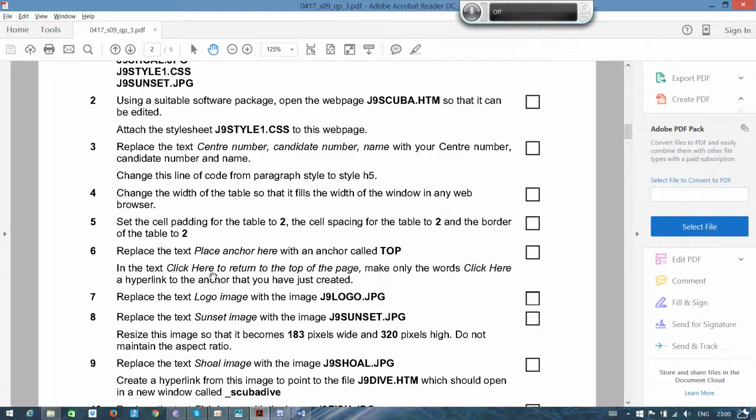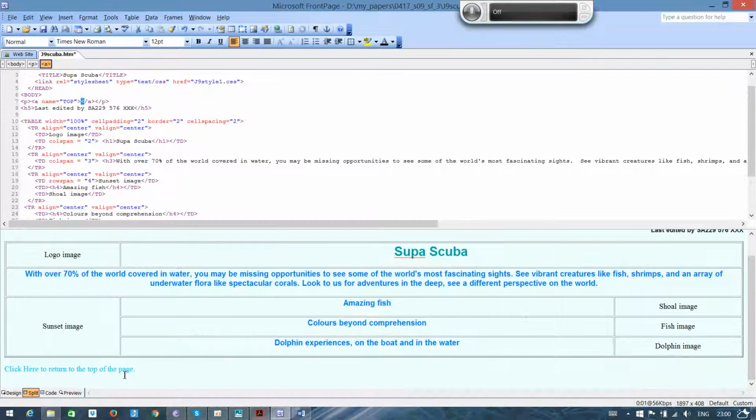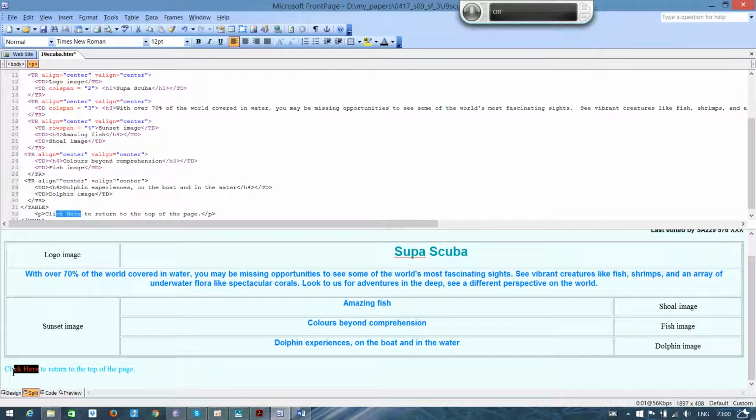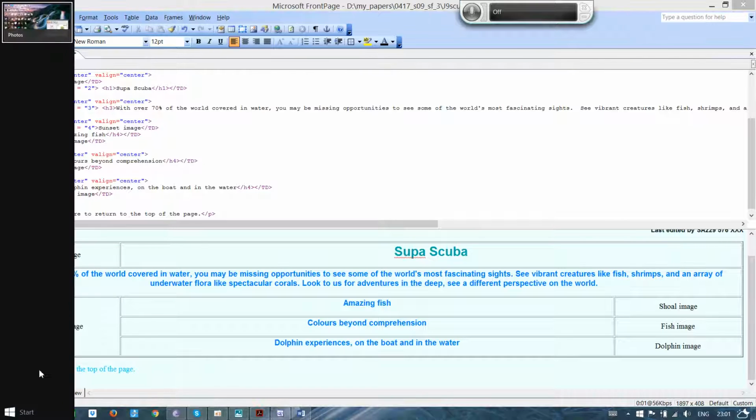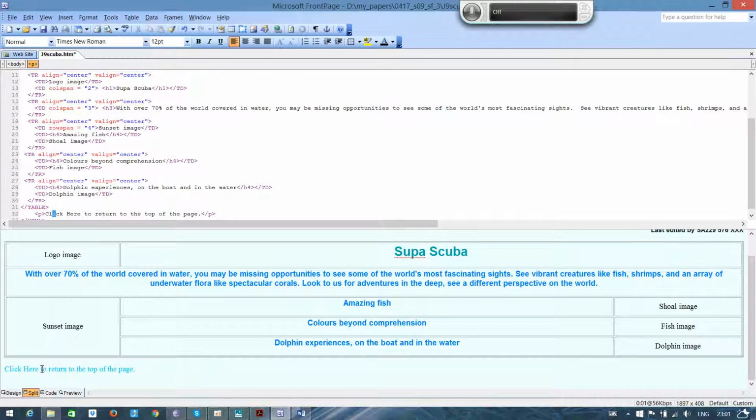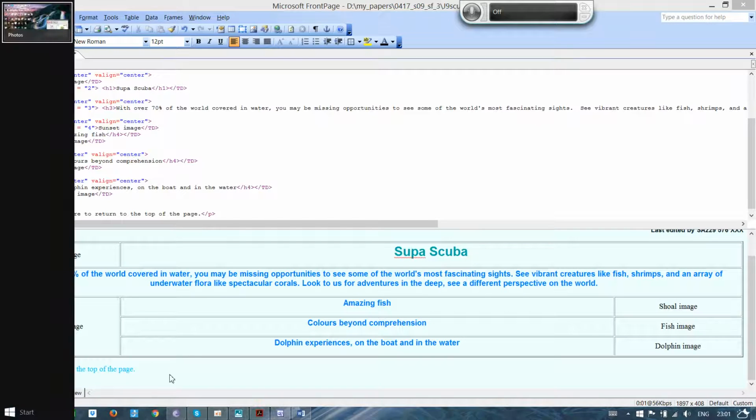Next question says replace the text, place, and we already did that. In the text, click here to return to the top of the page. Make only the words click here a hyperlink to the anchor that you've just created. So click here is to be converted into a hyperlink. So right click on there, or the other method is you select everything.